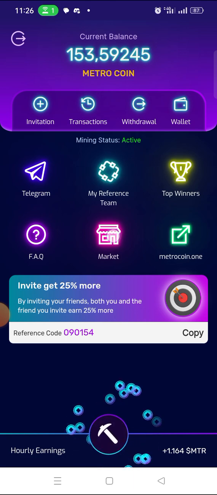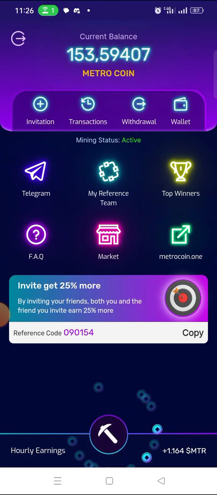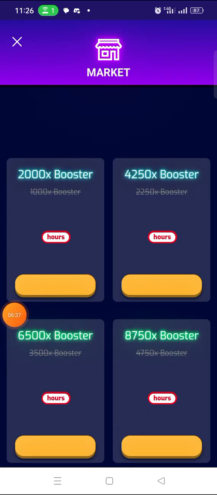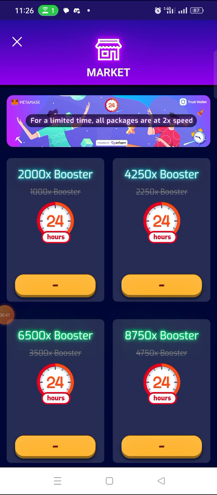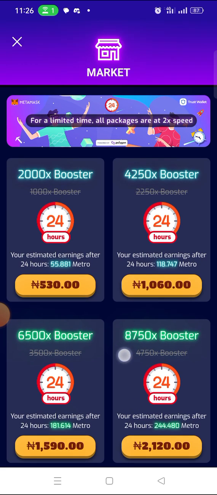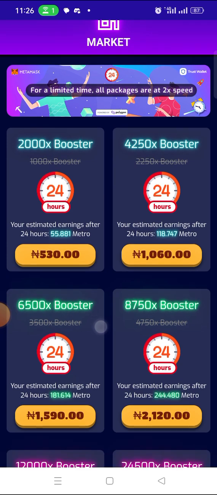You can go to their market and search for different things there. You can search for booster if you want to boost your mining rate. Currently it will show to you in your country currency. I'm a Nigerian, so it's showing to me in naira, in Nigeria currency.